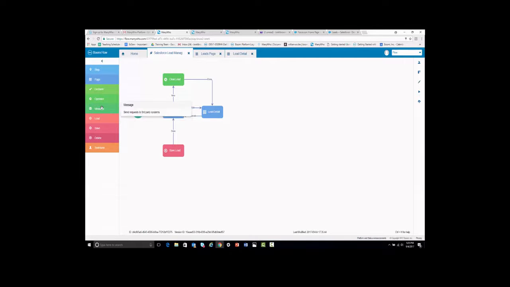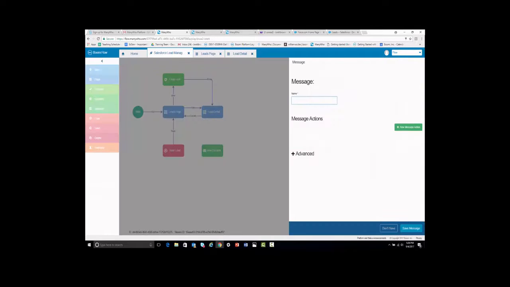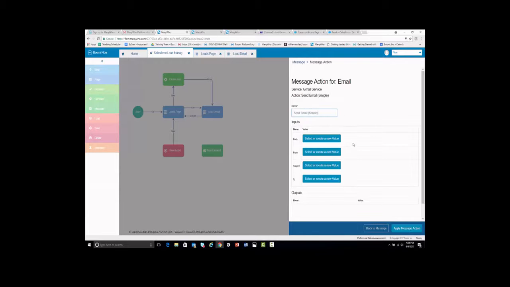And then we're going to bring a message element under our lead detail here, and then we can name this as email, and then click on the green plus new message action, and then from the drop down we're going to select the Gmail service, and then here we have two options, but we're just going to send a simple email. And now we see the send simple email, and we have the body, from, subject, and to.